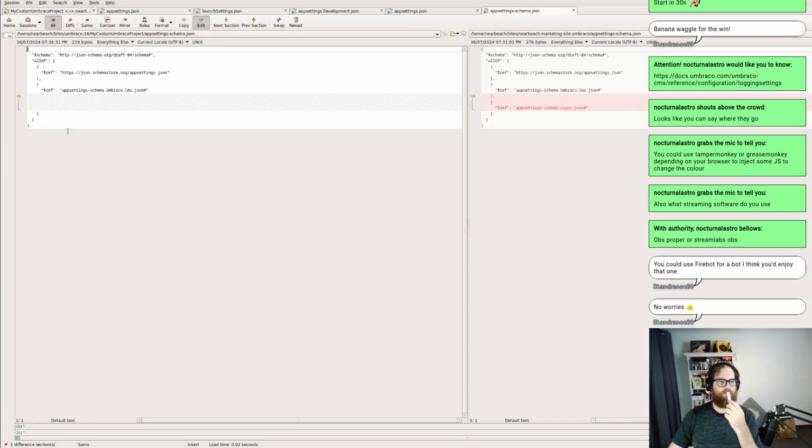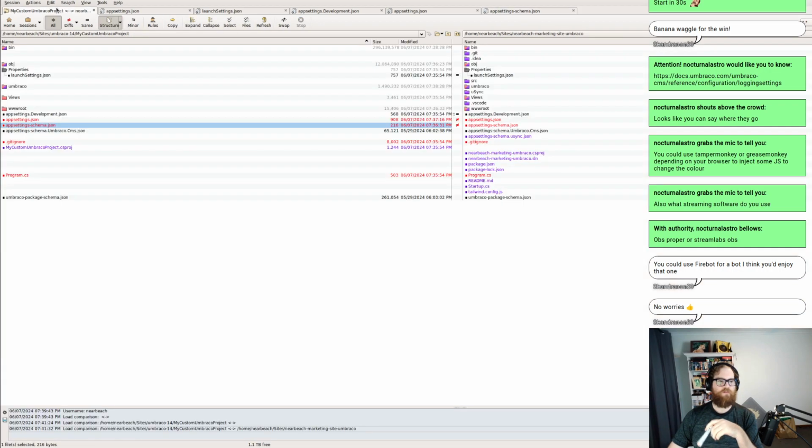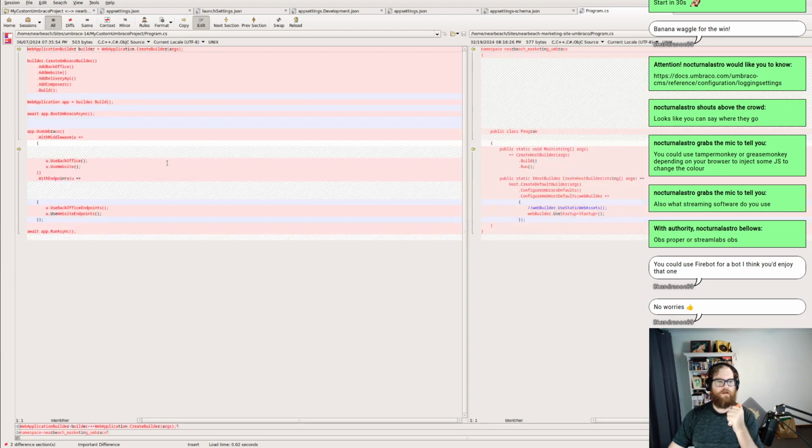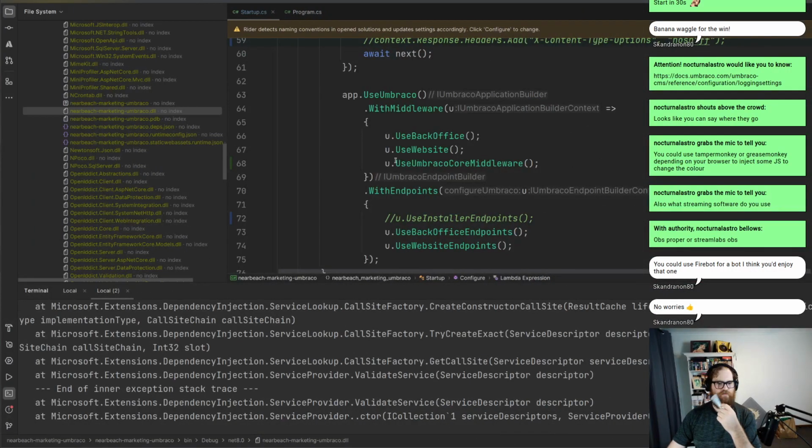And then schema, this is perfectly fine. Now, program CSS. Now this is different. All right, this is really different. So we've got web application builder equals web application create builder args. Oh, and then in here we've got the create web Umbraco builder. We also don't have a startup CS. So I'm wondering if that heavily gets changed.